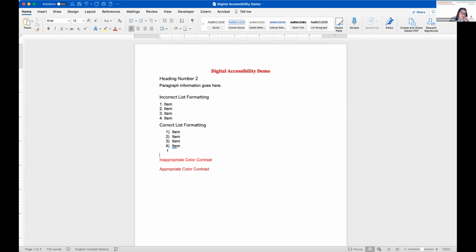And it is recommended for clarity to only use numbered lists when order matters. If order doesn't matter, it's recommended to use bullet points, which are tagged as an unordered list, which means order doesn't matter. That is helpful for folks who are using a screen reader and rely on those tags to tell them extra context.